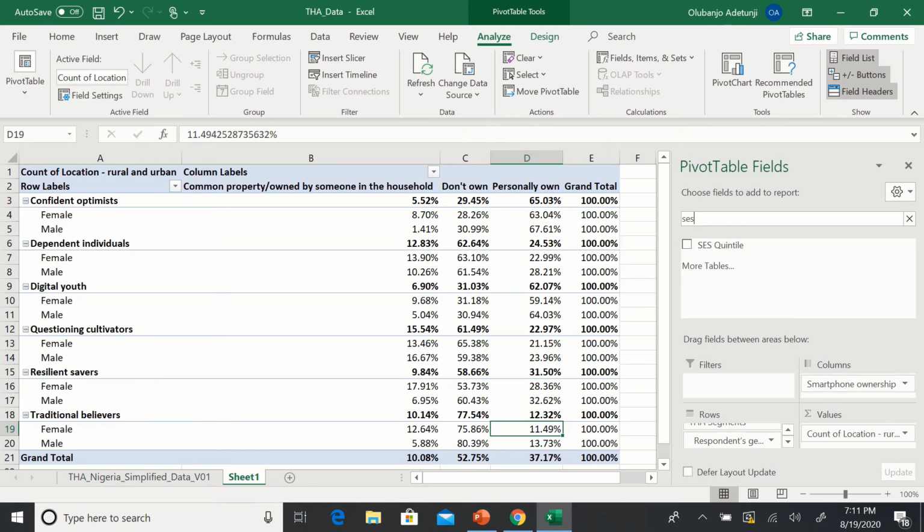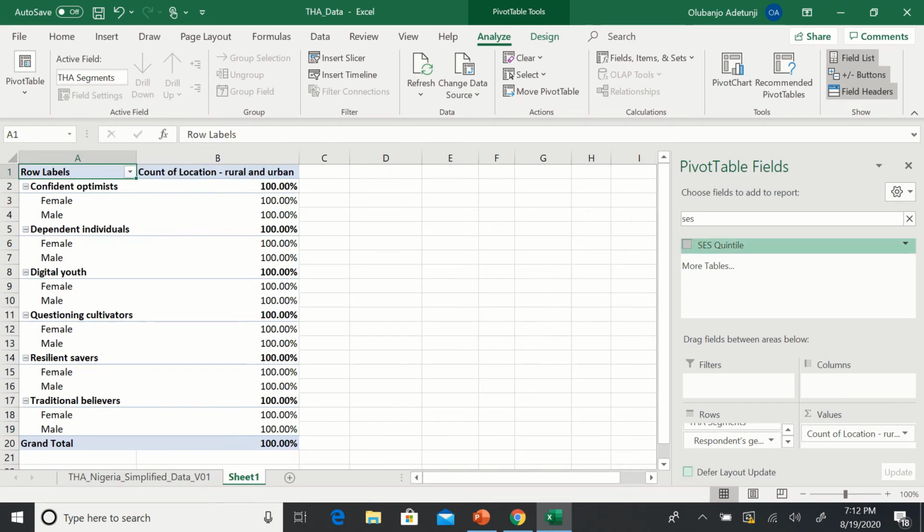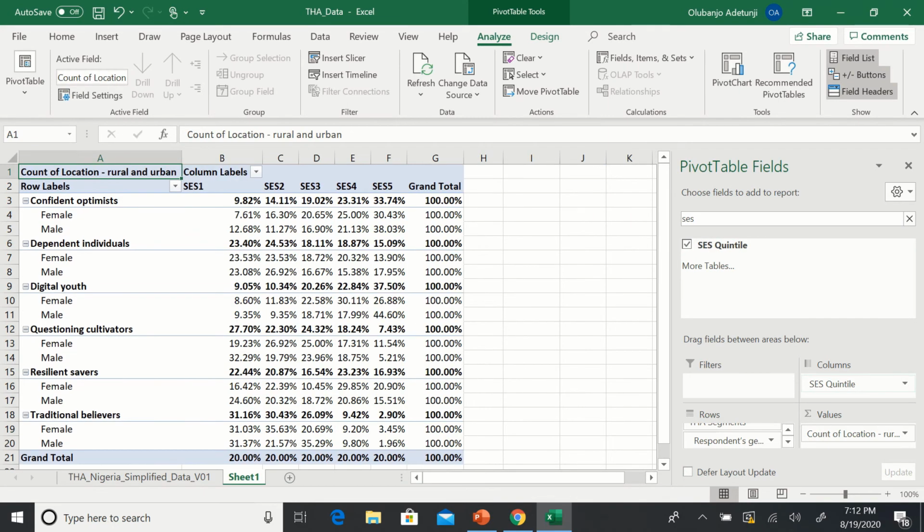You can see this shows how poor the poverty level is among these segments. You can see the one that looks like the richest. In the upper socio-economic status, you have more of them, when compared to traditional believers, where you can see less of them in percentage terms in the upper socio-economic status quintile, that is SES4 and SES5.